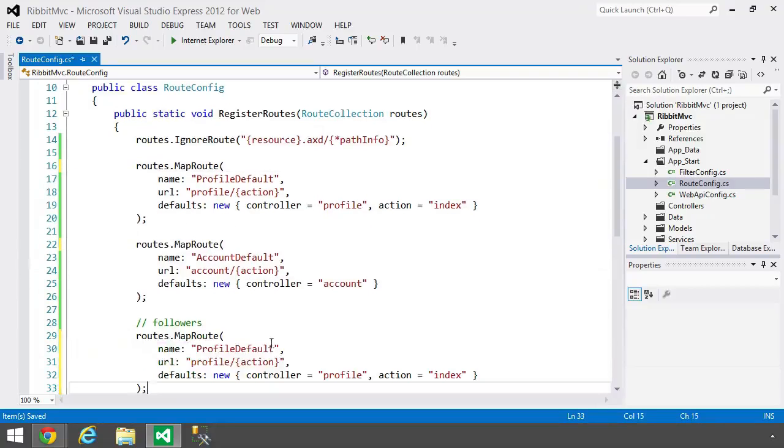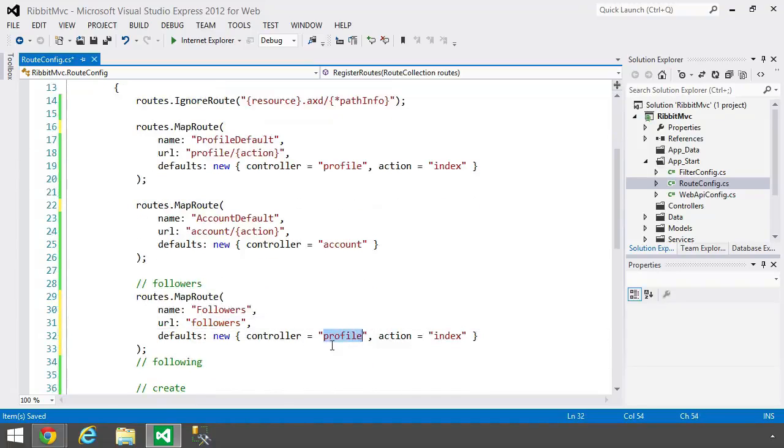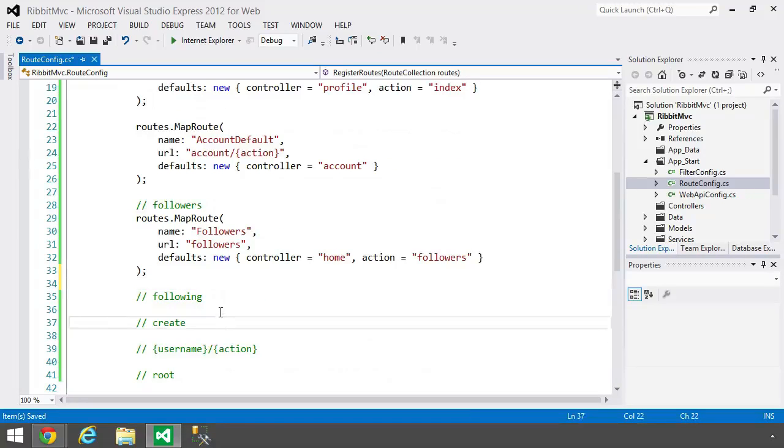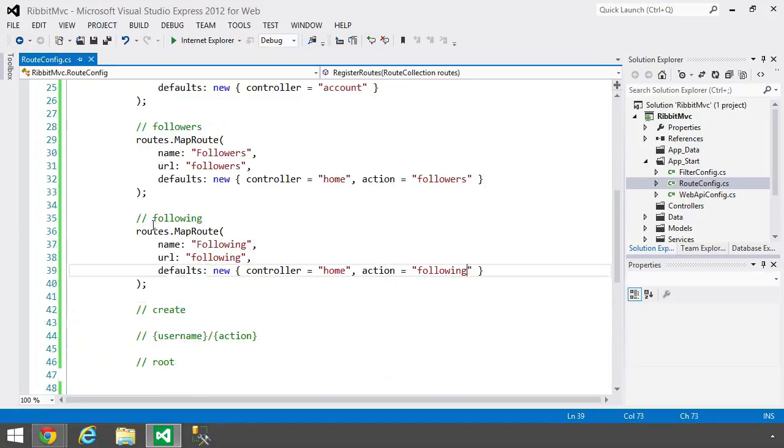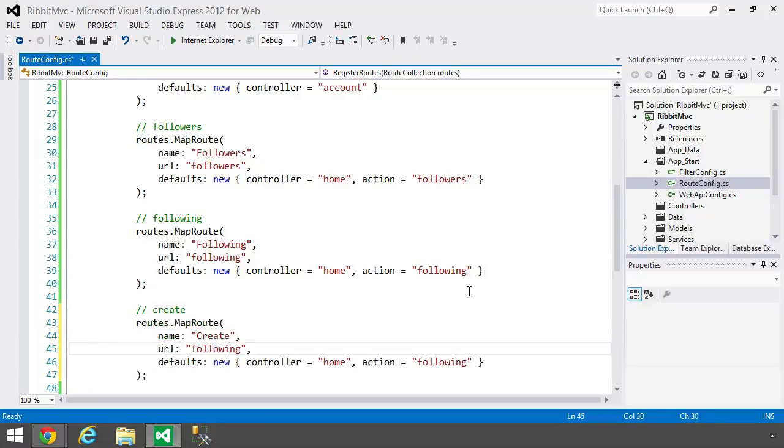Next up we have the followers and the following. We can call this first route simply followers, and the URL is simply going to be followers. For the controller, I'm going to use home, and I'll tell you why here in a minute, but let's first define these, then I'll tell you why I'm going to choose home. And then for the action, we will do followers. And we will basically do the same thing for the following, except we will call it following, and the URL will be following. And of course, we need to change the action method as well. The create is going to follow the same pattern. Simply replace following with create.